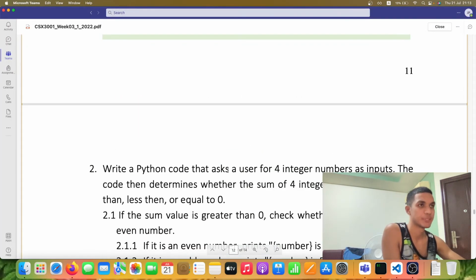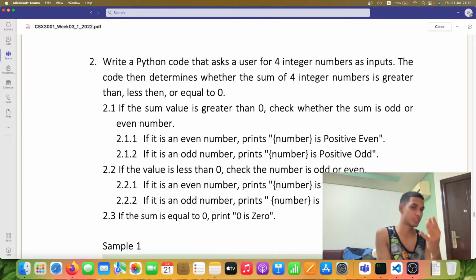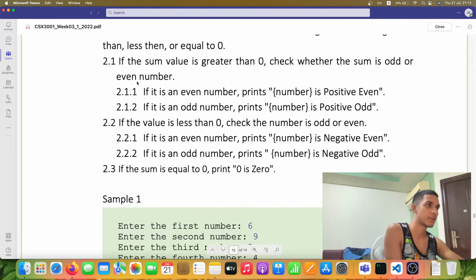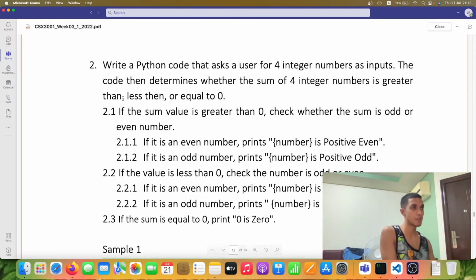Okay, this would be assignment number 2. Write the Python code that asks the user for 4 integer numbers. So you have to ask the user 4 times, right? Then the code will determine whether the sum of the 4 integer numbers is greater than, less than, or equal to 0.